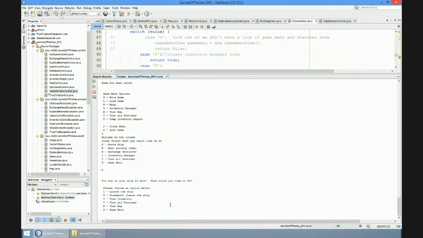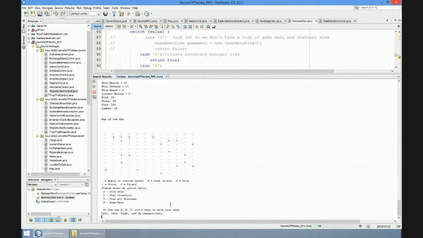Well, now I'm on the ship. Now I have different options. I can view my inventory, view my status. I'm going to launch the ship. We want to get to work. So I'm now launching the ship. It's now time to move.